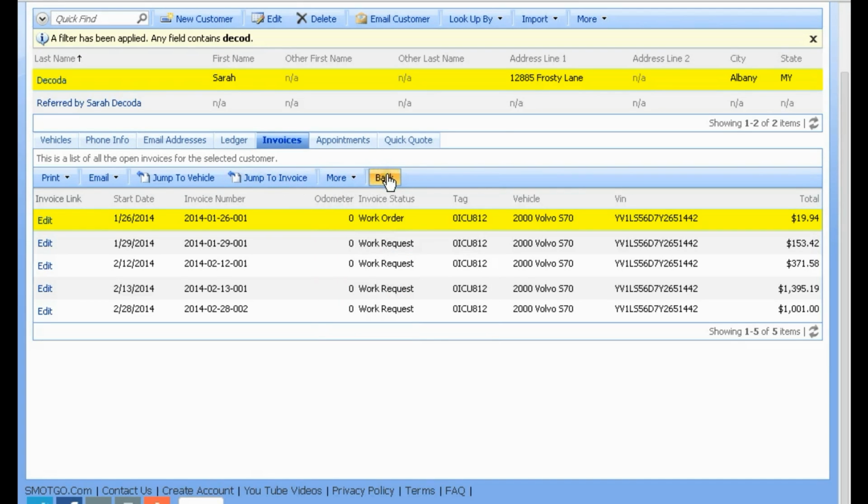And then back just takes us back to the most previous page. We're eliminating a lot of these, so you may not see this if you come to this page.